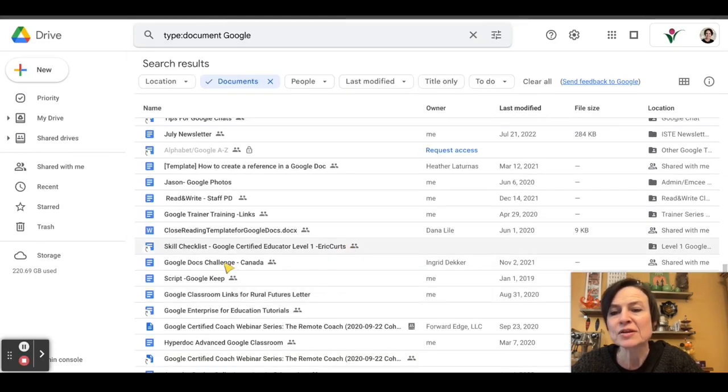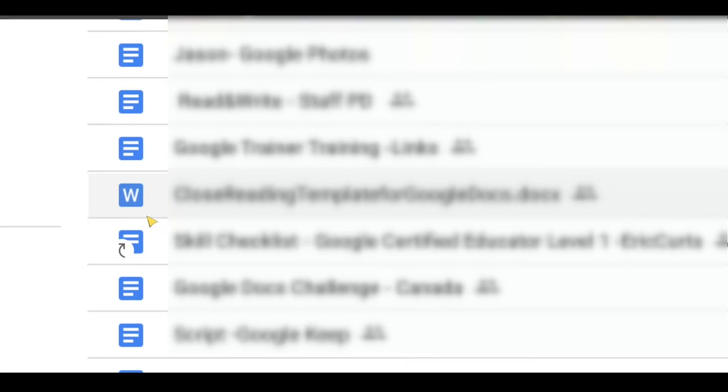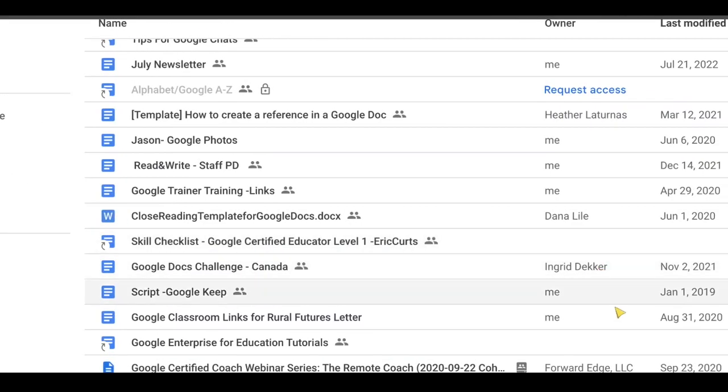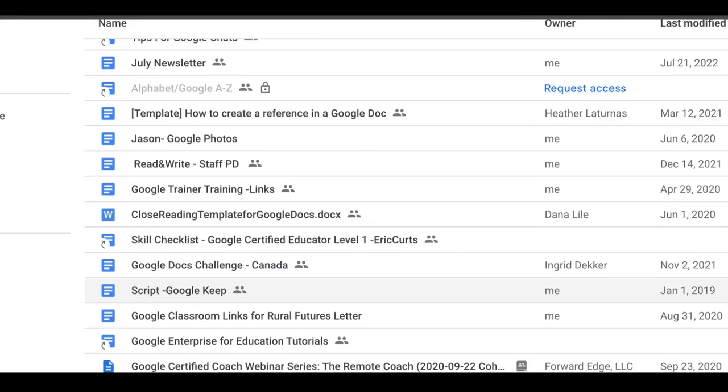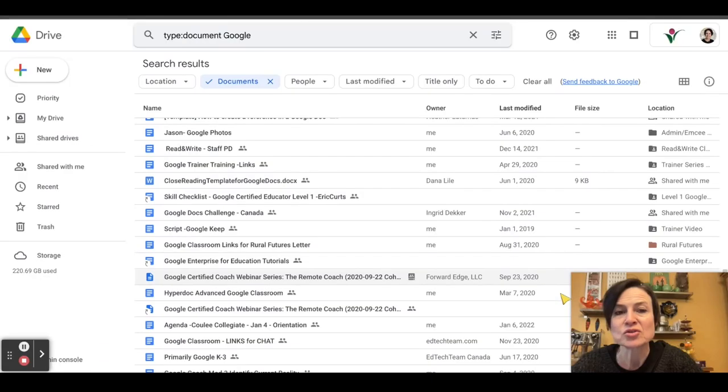So if we look here, there's a couple things we want to take a look at. You can see there's a W, that means it's a Word file. And then if it has a little arrow on it, it means that it is from your shared with me and that you have put a shortcut to your drive.